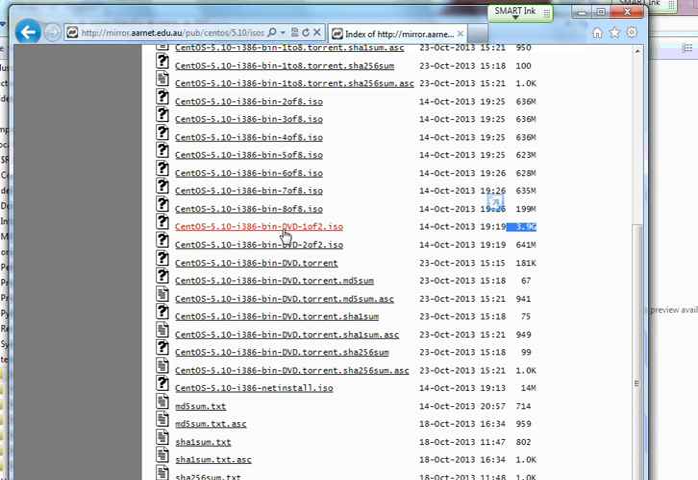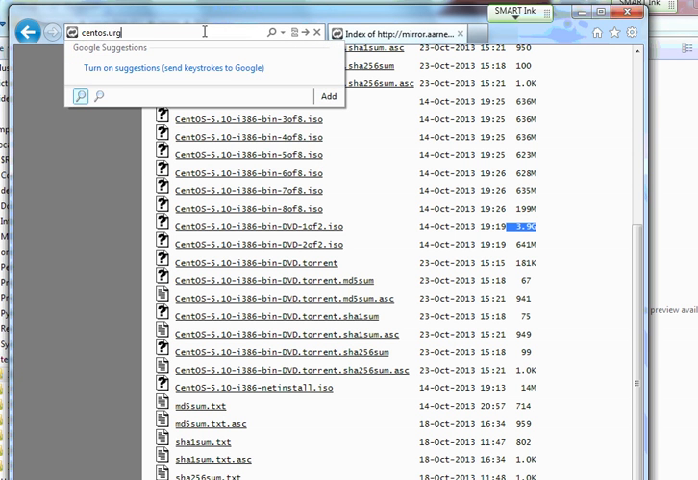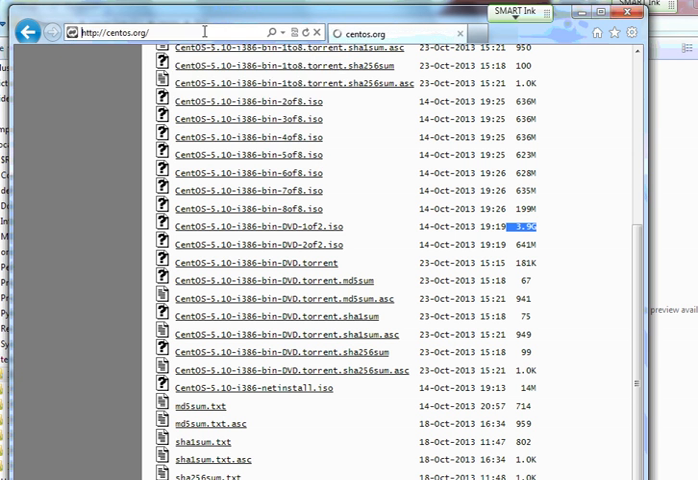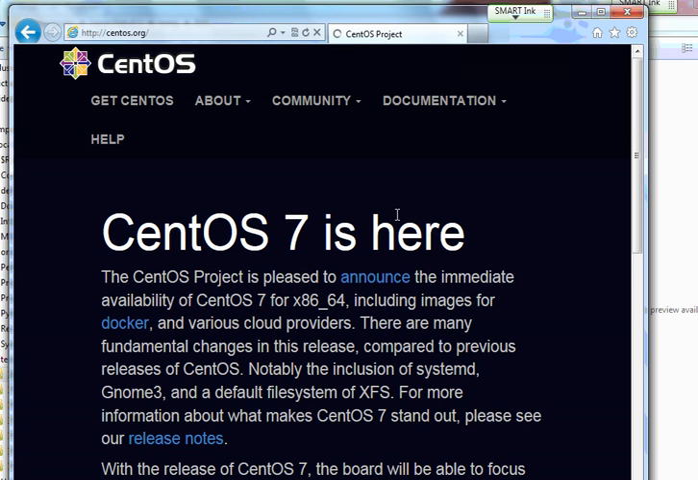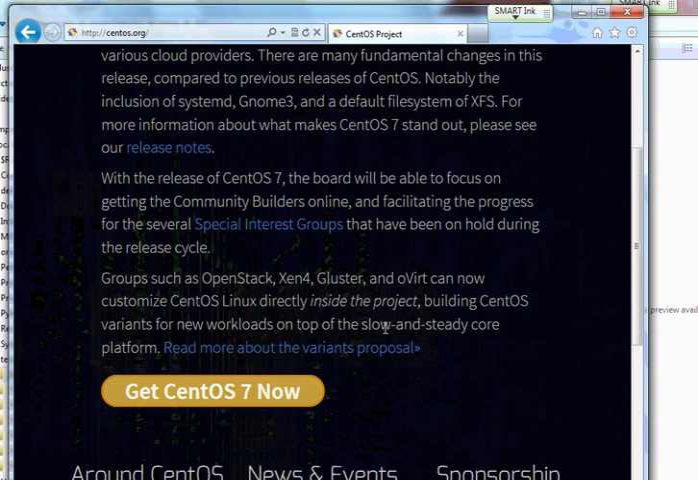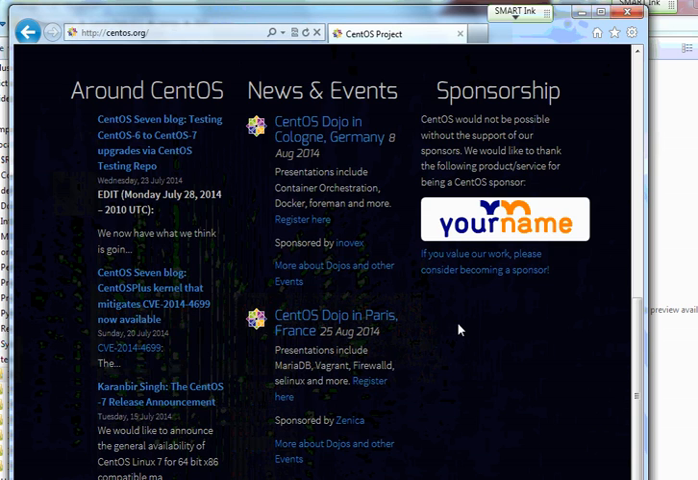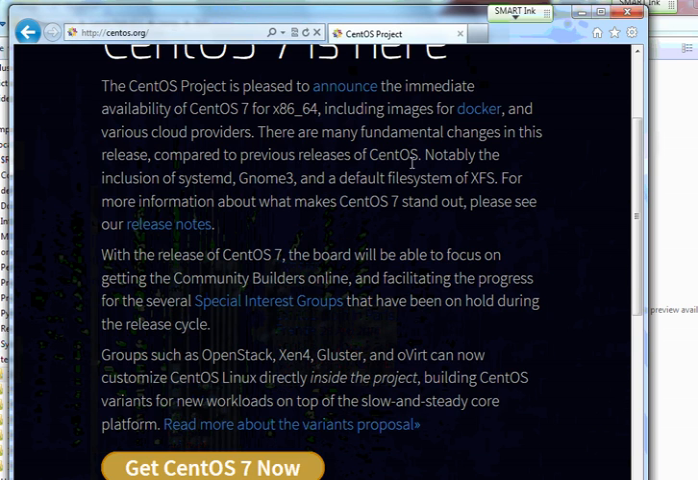But if you're not in Australia, then you may go into centos.org and start from there. Click on download and get CentOS, where they have the different versions. That's the original CentOS.